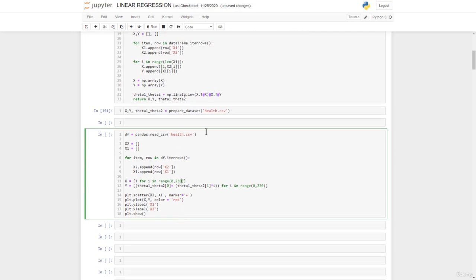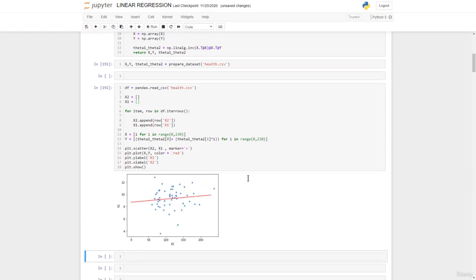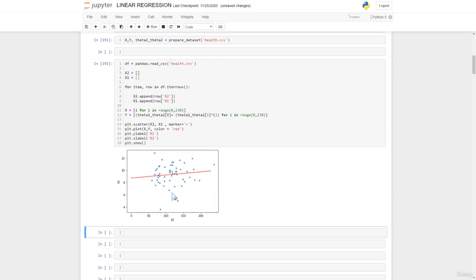Then let's run this. First, let's start by explaining this piece of code. Basically, here we're plotting the values for our data set, and we're plotting using the best possible values for theta 1, theta 2. We're plotting a line which best fits our data set. So let's plot this, and this is exactly what we have. This is our data set, x2 against x1, and this is our best fit line.